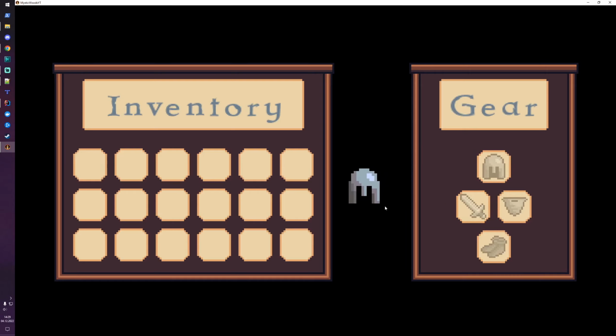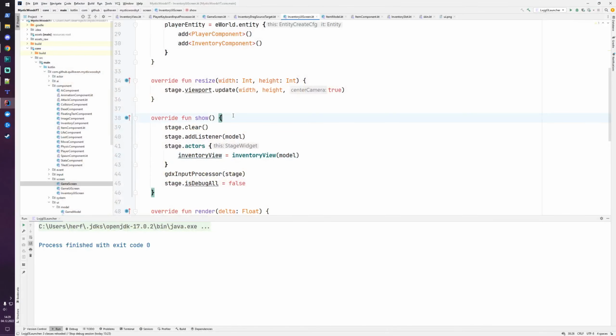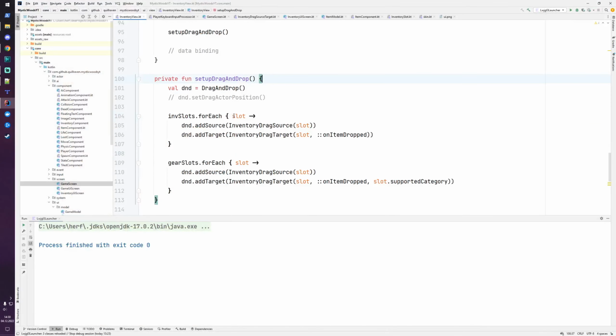And what you can see here is that currently the helmet is a little bit not centered on the mouse cursor, which I don't really like a lot. So that's why we are going to fix that. And there, if you remember, we did not call the drag and drop set drag actor position yet. So we are going to do that here. And this is just an offset that we need to set once. We don't need to set that all the time. And this is simply half of the size of our drag actor.